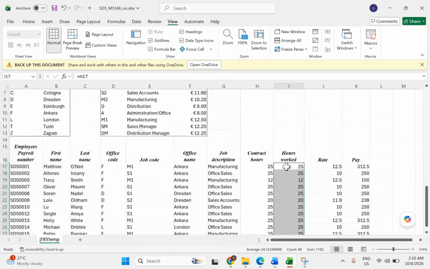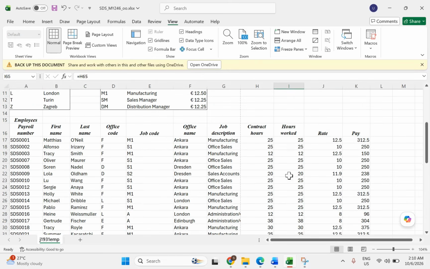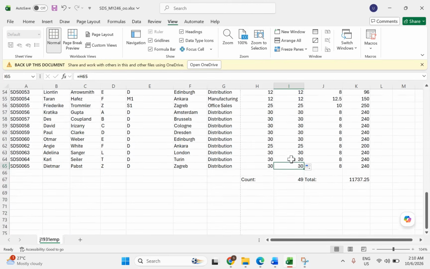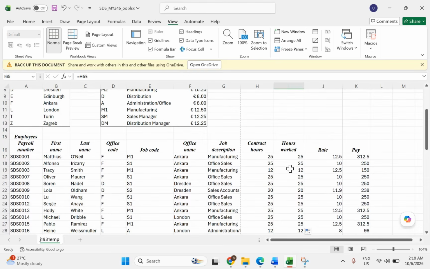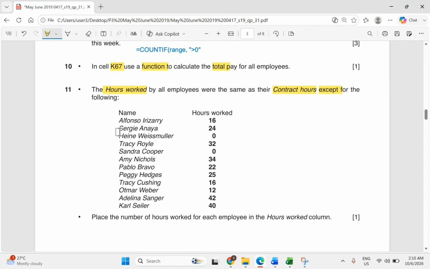Okay, now we have all the things similar. You see, I show you. This is H18. This is H19. This is H20. Okay, next. Only for these ones it's different, so let's do it one by one.